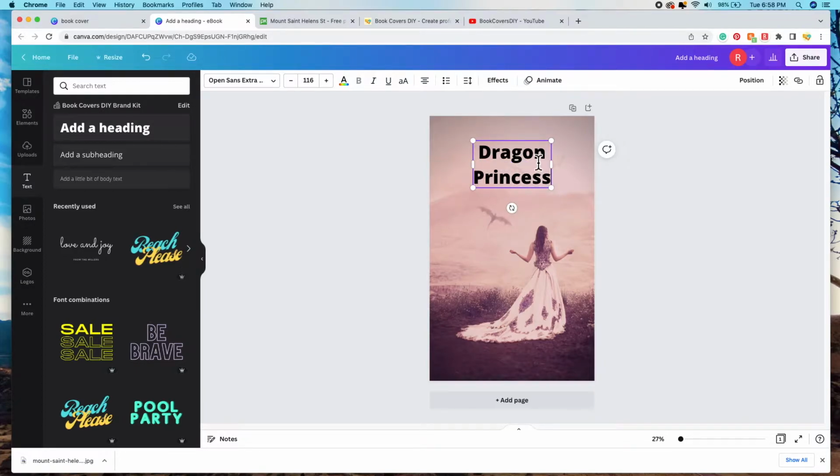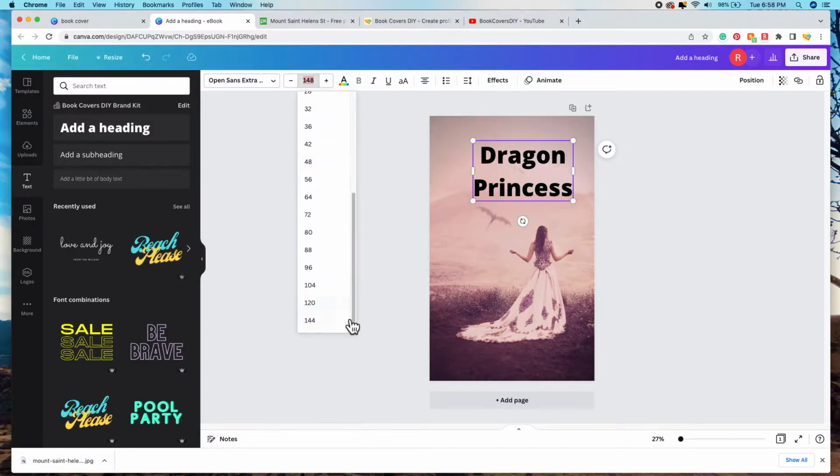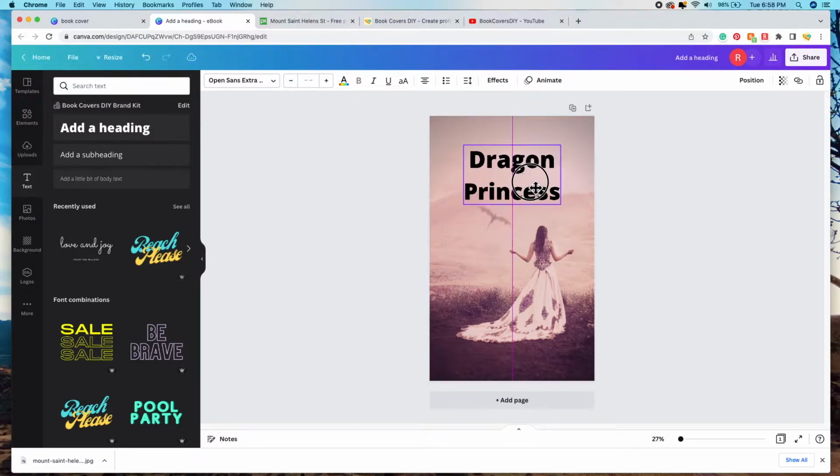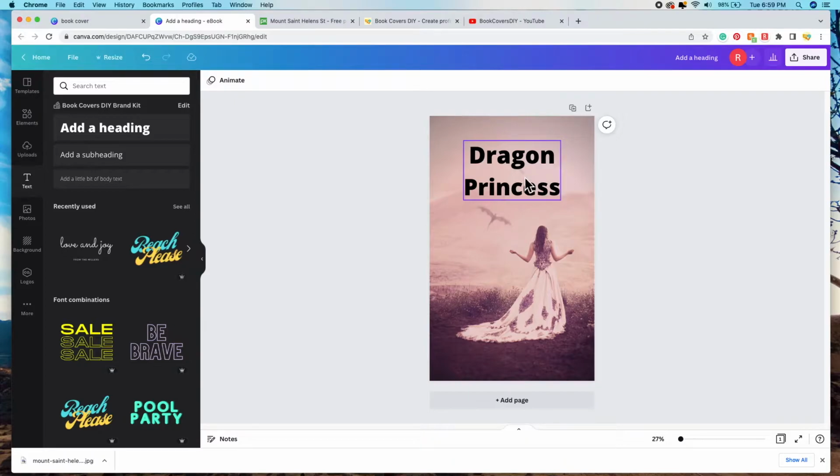And if you want to make this bigger, you can grab one of the corners and drag it till it's the size you want, or you can come up here to the drop down and click on a number, or you can use the increase decrease buttons. And let's drag it to the middle, and you can see that the solid line appears when it's perfectly centered. Okay, we need to change the font.